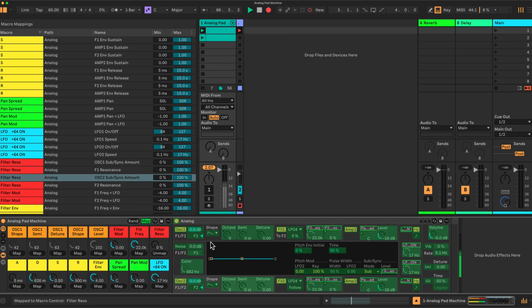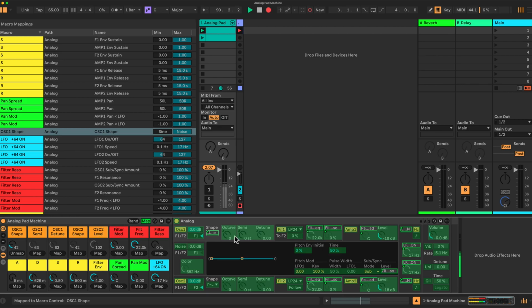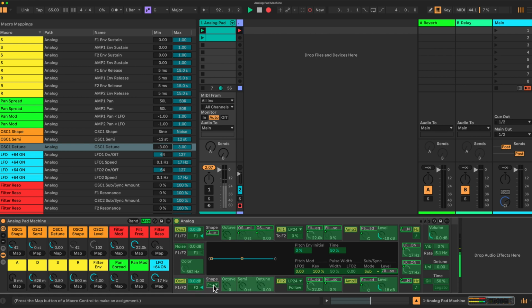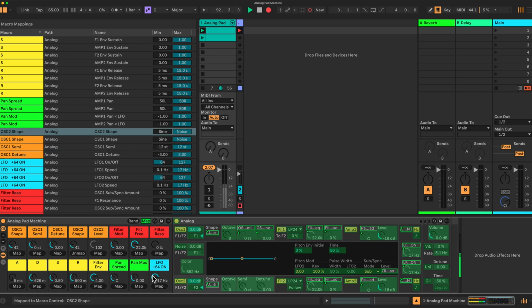Okay, so I think all we have now is the shape of oscillator 1. Semitone oscillator 1 and the detune. Then we have shape oscillator 2 and the level of oscillator 2, which is this bar here.